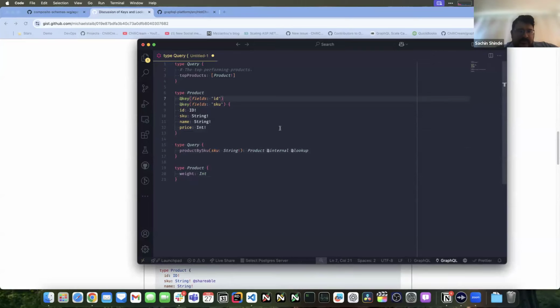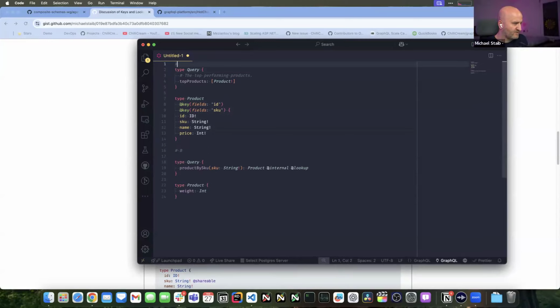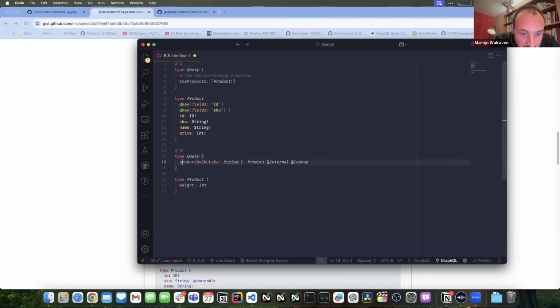Okay. But I think the question here is what if on subgraph B you do expose SKU on type Product? So on line 22, let's say. Let me introduce the A and B so we navigate correctly. So on line 22. Or 21. So if you define SKU here just as a string, as you would normally do, I think one of the questions is: is this valid? And I think this would be an error, because it needs to be shareable. Yes. But do we want to say something, or should this even be a stronger warning?